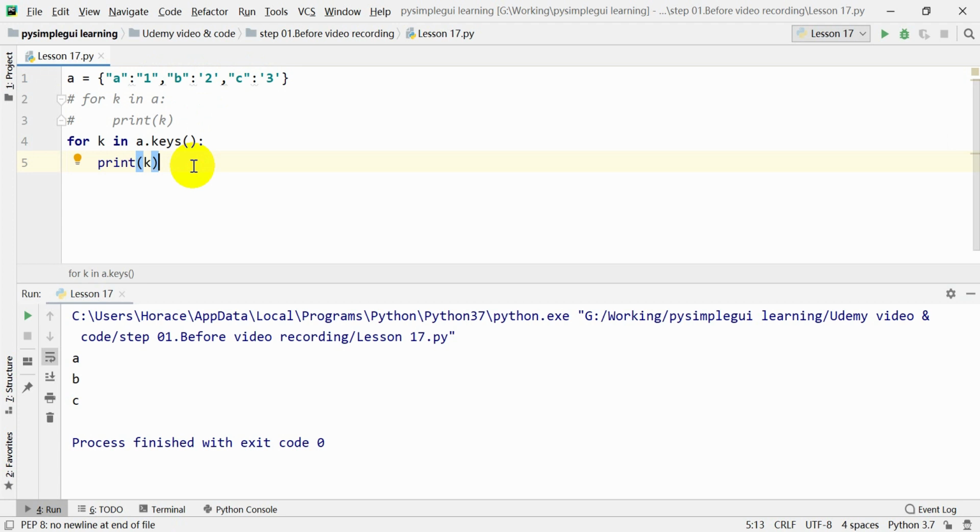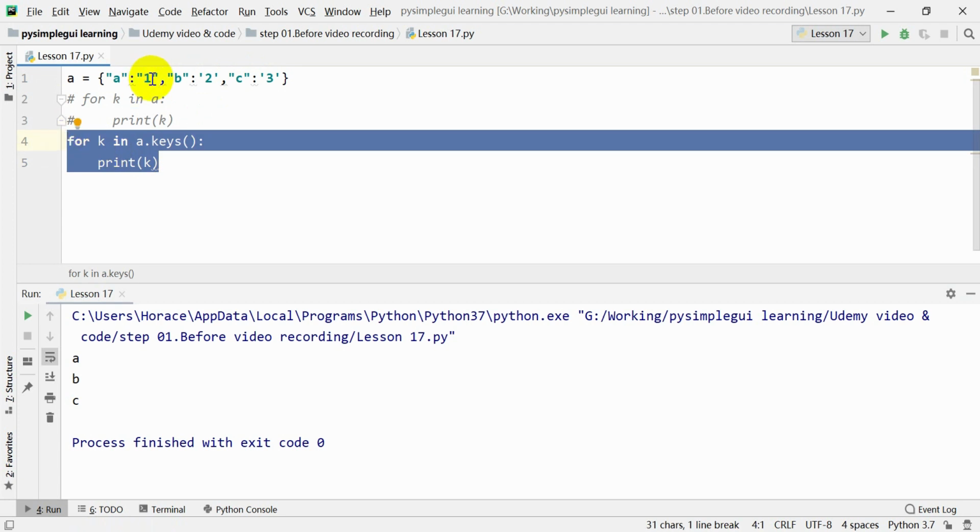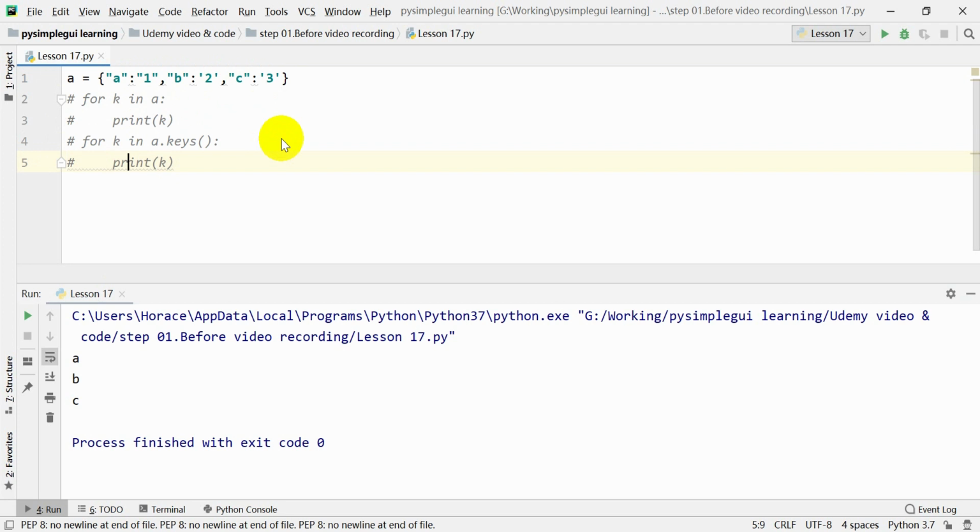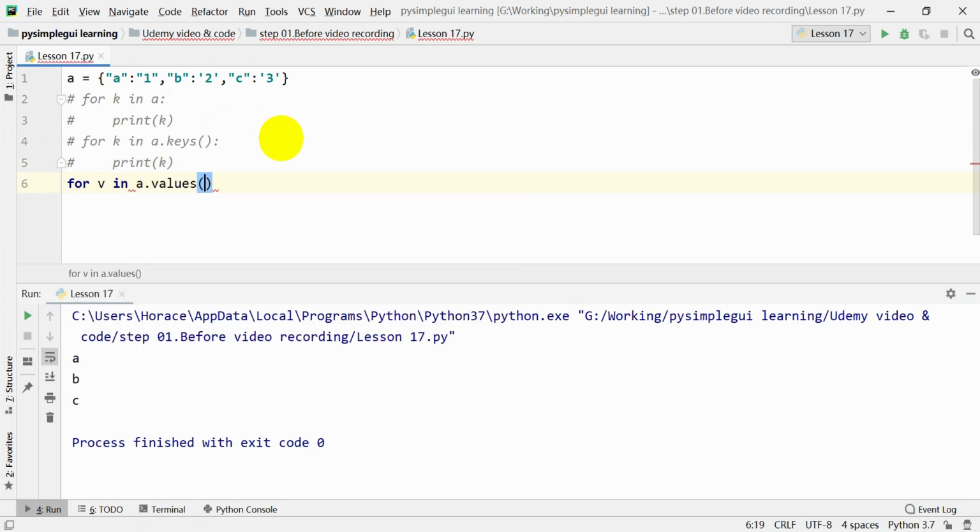And then if we don't want to find the keys, but instead the values 1, 2, 3, then we can use another for loop. We can do for V, for values, in a.values. And then we print V. When we print V and we run it, it'll show 1, 2, 3 because we specifically tried to find the values.